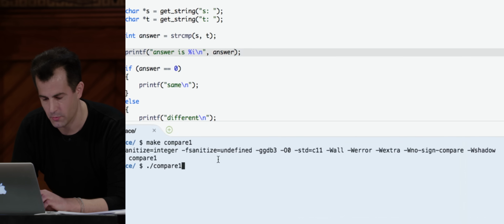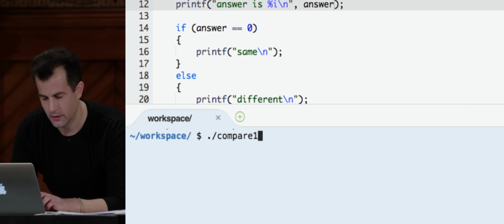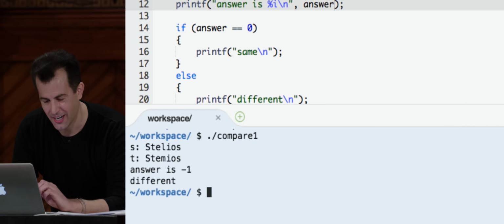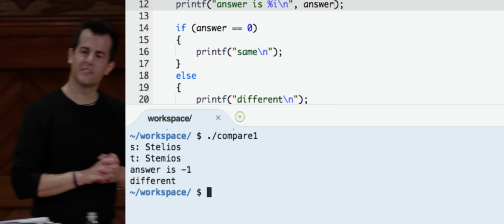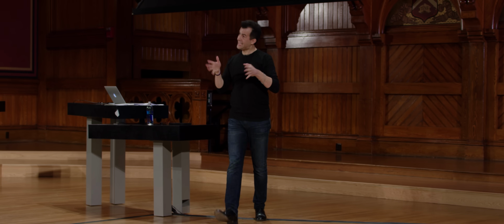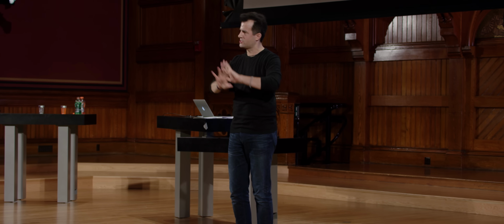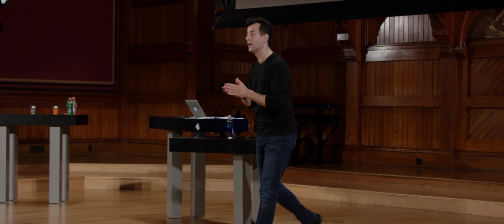And let me zoom in here. And let's type in Stelios and his evil brother Stemios. Enter. And so the answer is -1. Why? Well, alphabetically, Stelios with the L comes before Stemios with an M. And so we get back a negative number, which happens to be -1. But I think the documentation just says it's a negative number, so you don't check for -1 per se.